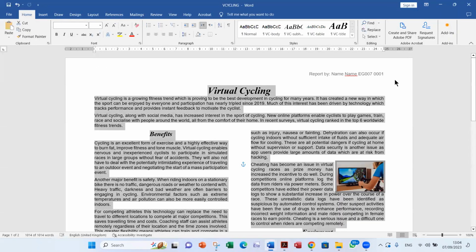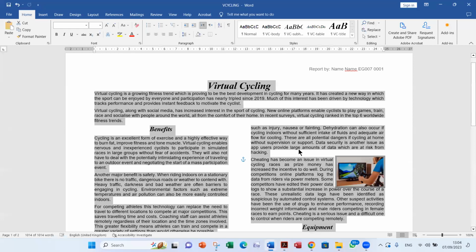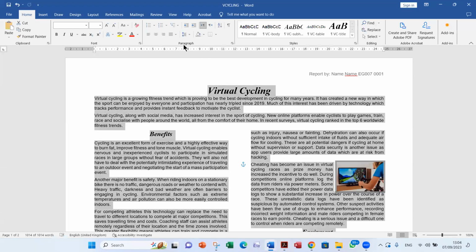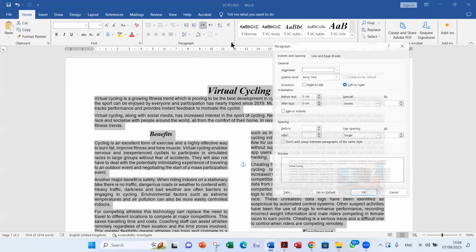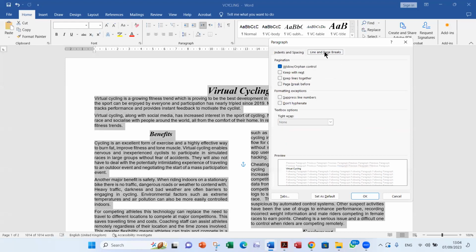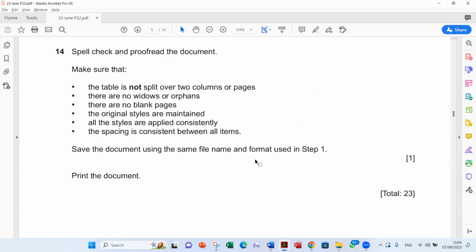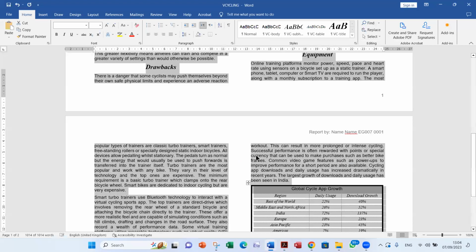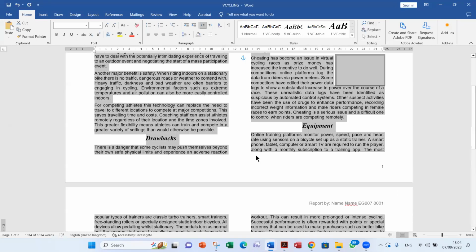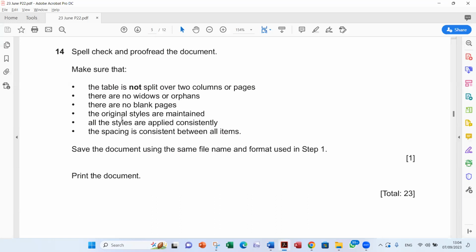Also, there is another precaution. The whole file is still highlighted. Click on that arrow beside the paragraph and line and page breaks, and make sure, tick here, make sure the whole file has widow orphan control activated. Okay, there is no widow orphan. No problem at all. I think that it looks fine. No blank pages, original style maintained, styles applied consistently, space is consistent.